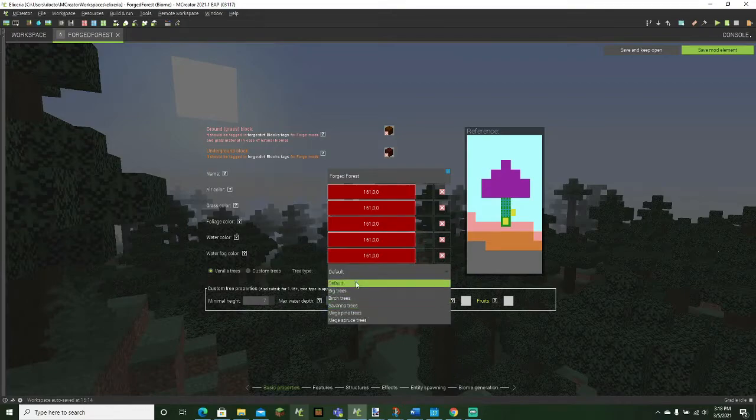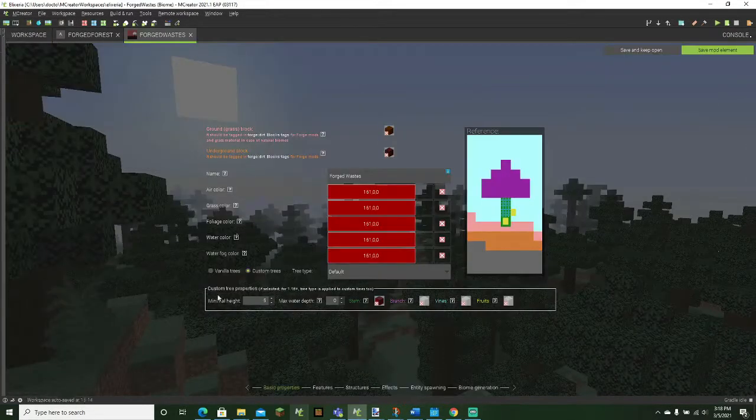Now we have our trees, and I'll let you guys experiment with this because there's a lot of different options right here, as well as you can choose custom trees and stuff, but I'm just going to be going exactly what I have with the other one, which is the minimal height, which is going to be 5. I'm not going to actually have any leaves and stuff because the stem is the log, the branches are the leaves, the vines are, well, the vines, and the fruits are, I guess you could say, the cocoa beans that spawn on jungle trees and stuff. You can have things like that.